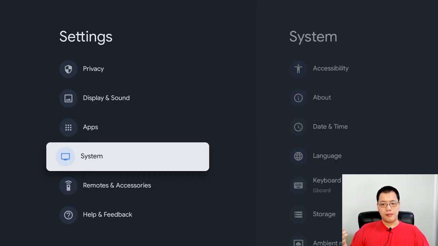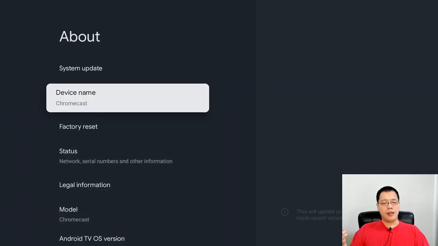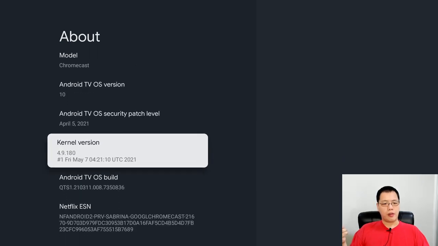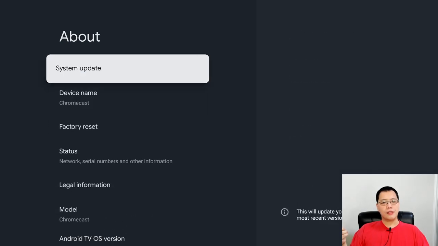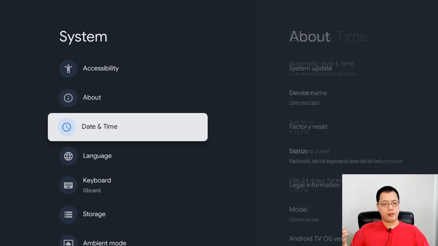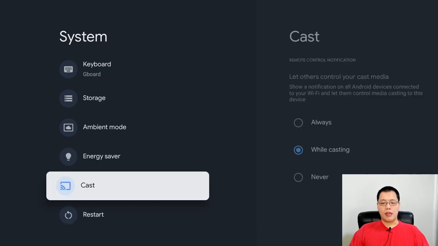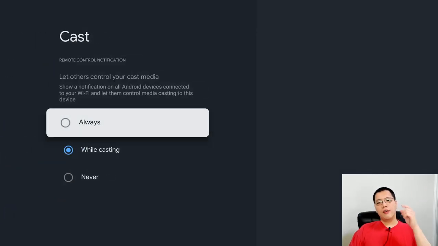So what else? System. About: this is running Android TV OS version 10, updated up to April 2021 as of the recording of this video. You can choose system update, but we already updated, so no need for that. You have all of these, ambient mode. You can actually cast your YouTube videos or any other streaming software that supports Google Cast. Meaning from your cell phone, mobile or tablet, you can project the screen to the TV, to the big screen. Watching things on the big screen is always better.